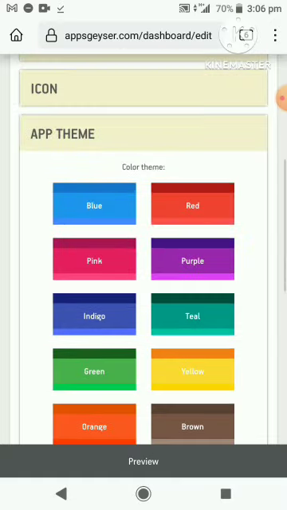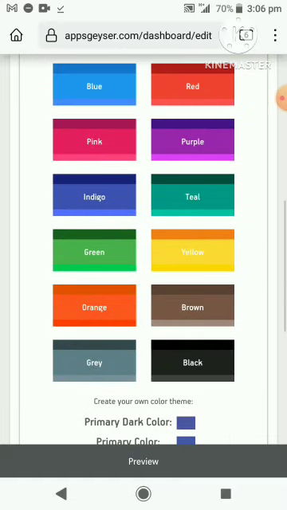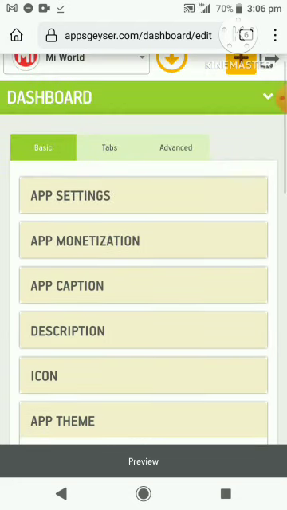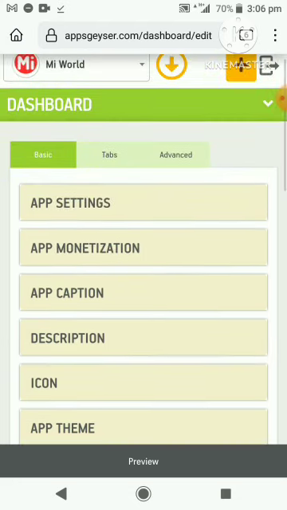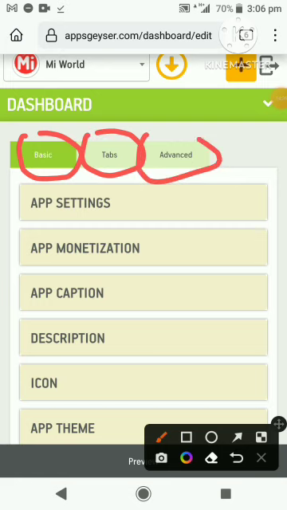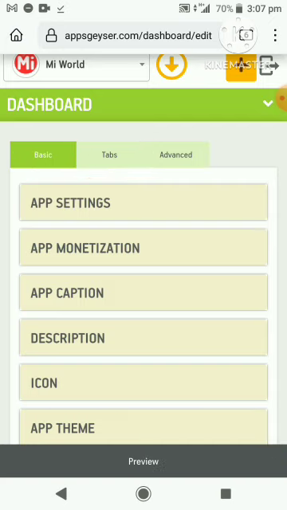Just make sure you keep yourself familiar with all of these things, because practice makes perfect. As time goes on, you will be perfect at doing all of this. So this is just the basic settings. Here you click on the tabs option, and here you have the advanced settings of your app. So let's go ahead and click on the tab.